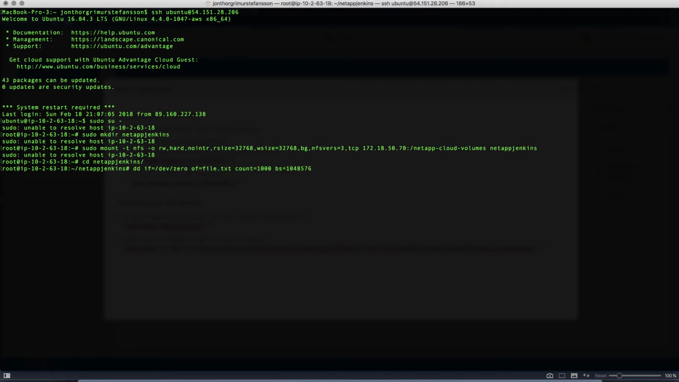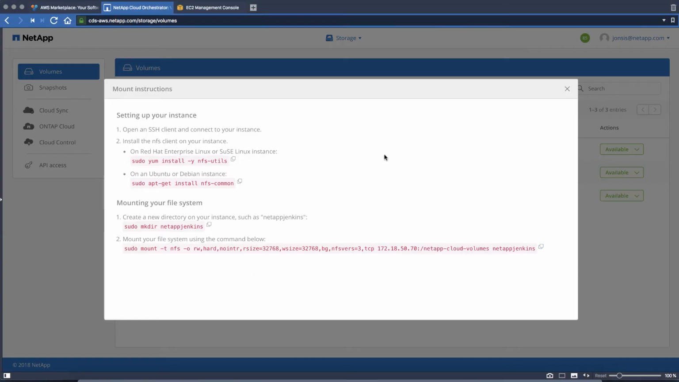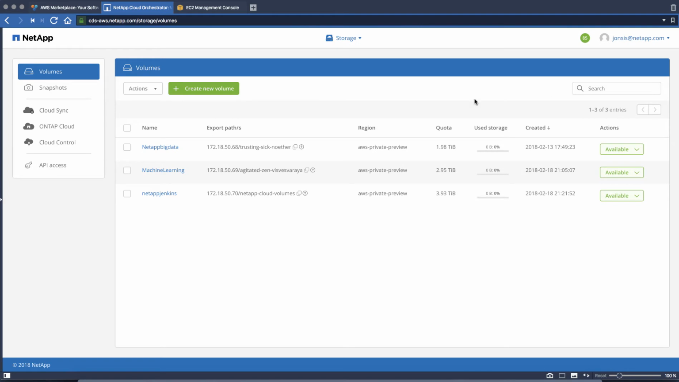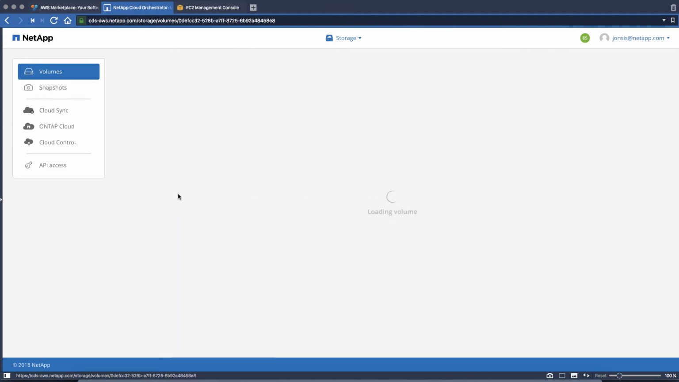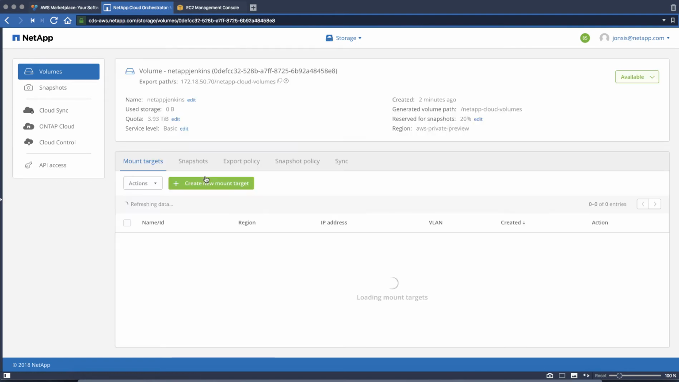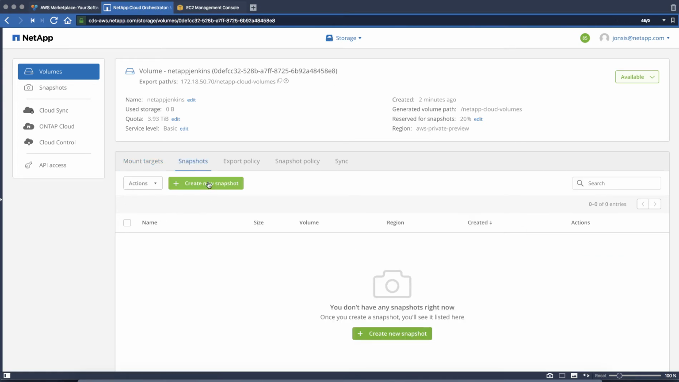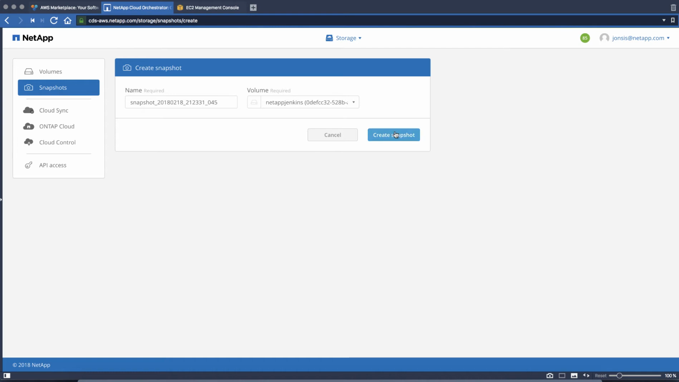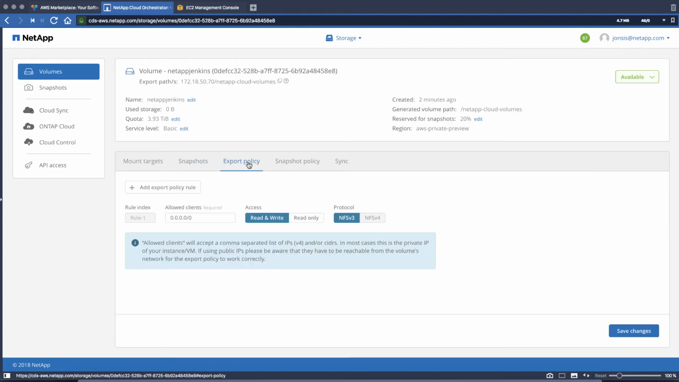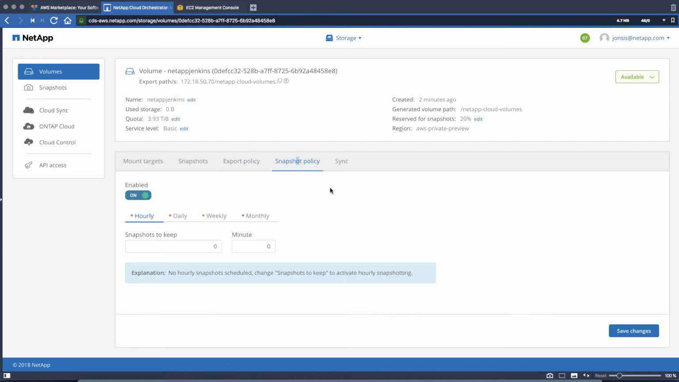Even though DD is not a very valid performance command, it's still a new virtual machine, so nothing is actually cached in memory, and it gives you 118 megabits a second. You can completely manage your volumes from the UI. For example, take on-demand snapshots, like so. Edit or add export policies, and change your snapshot scheduling.